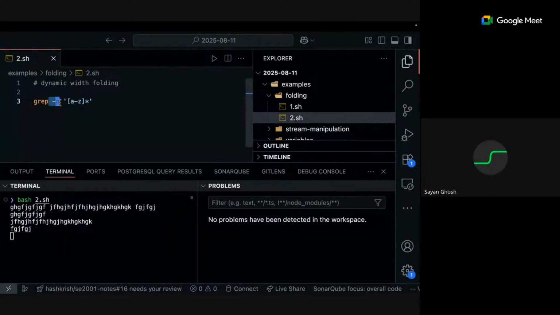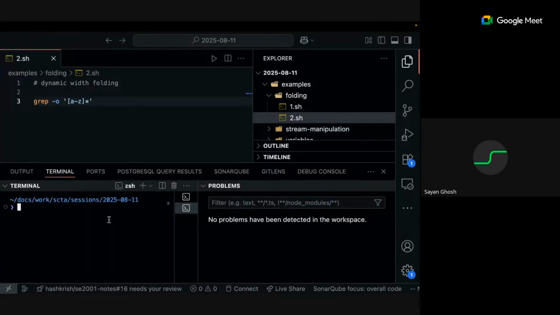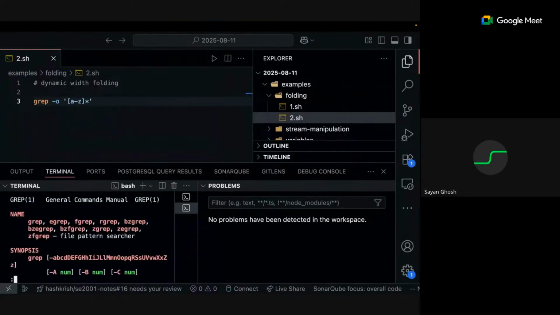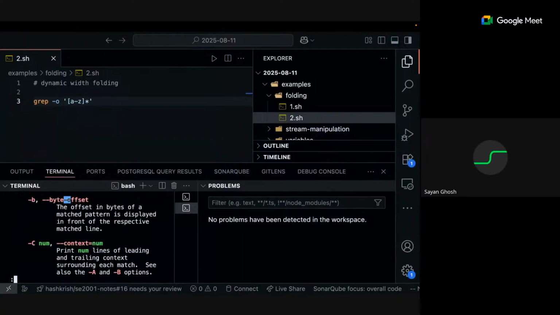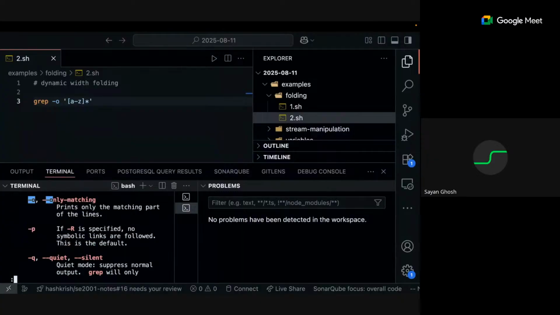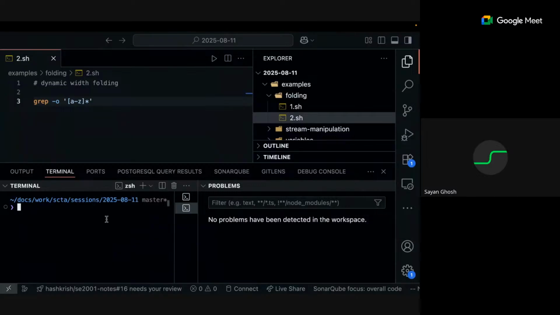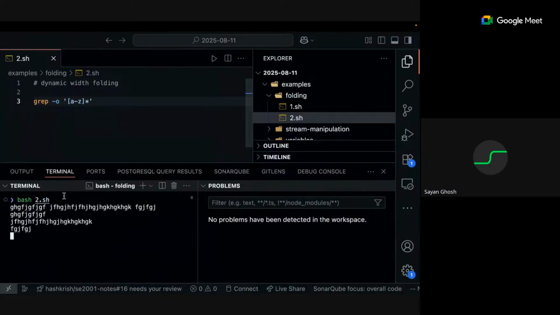Because we are using the minus O, right? So we are extracting only the matched patterns on separate lines. You can see what the O does. You can do man grep. Here you can see minus O is only matching. So it will only print the matching part of the lines, and it also prints them on separate lines. That is not mentioned there directly, but each match it will print on separate lines.